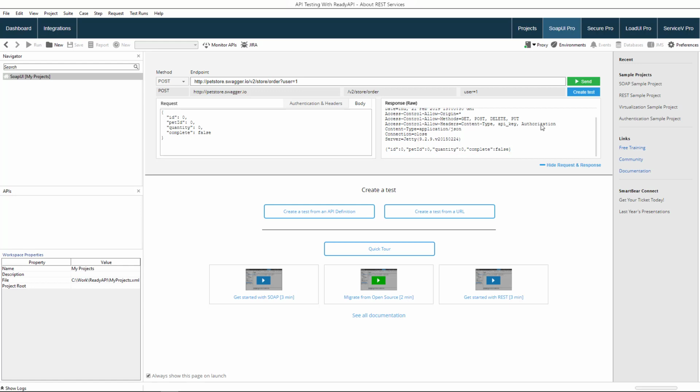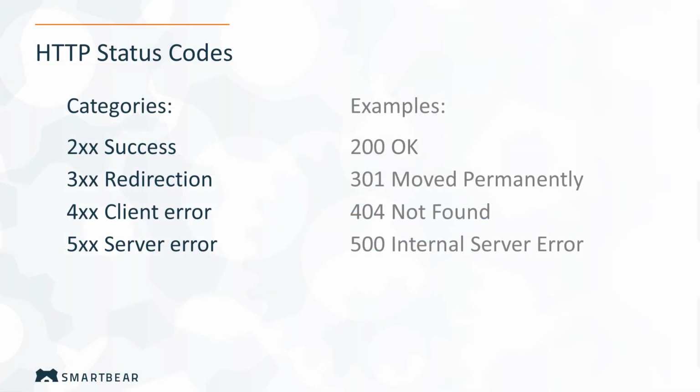Let's see what can cause the service to return other status codes. Change the endpoint, and the status code changes to 404 Not Found, because this resource does not exist on the server. The HTTP standard defines several categories of status codes. Status codes provide a great way to understand whether the server handled the request successfully or not.